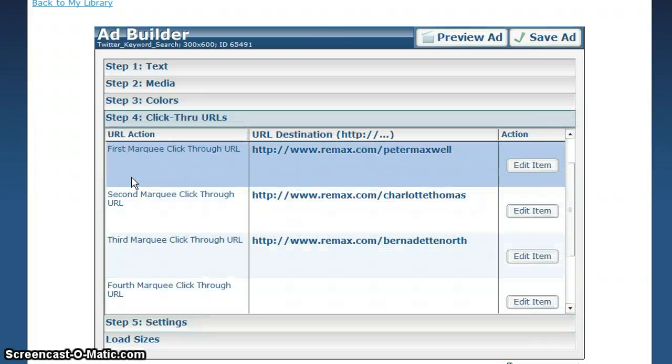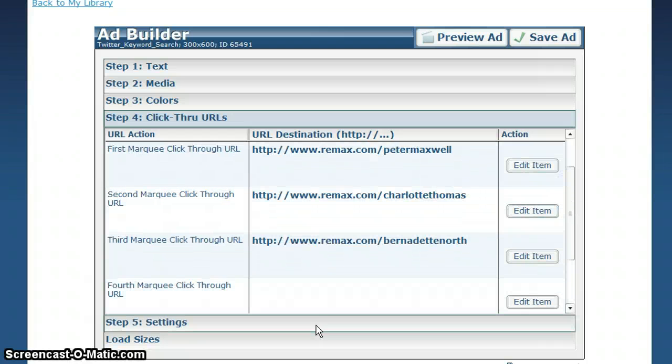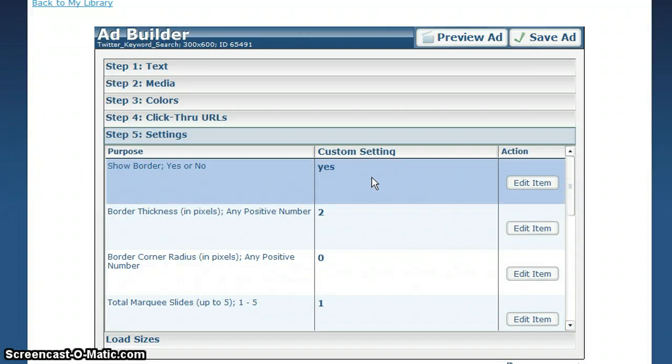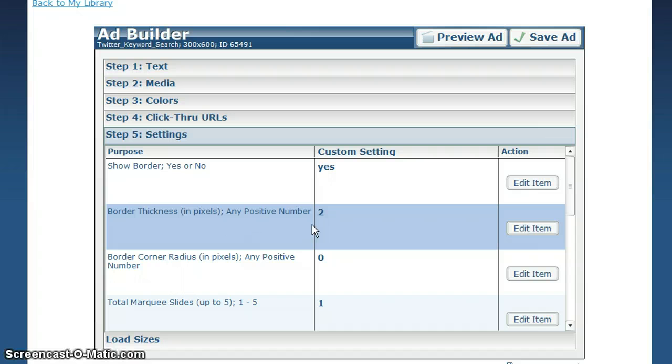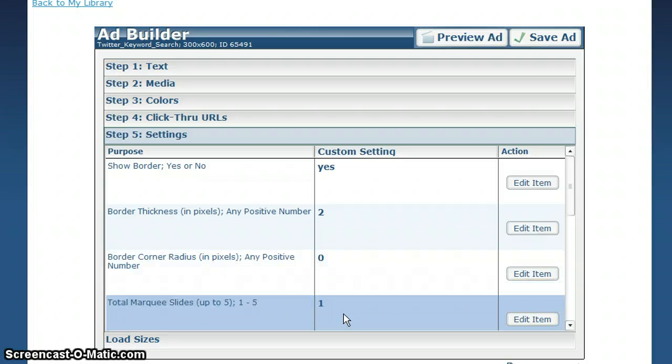Coming down here to click-through URLs, you have your first marquee click-through, and then up to the 5 images below, each of which can have their own click-through URL. And finally, going through all of your different custom settings. Do you want a border around the ad? Yes. If so, how thick do you want the border in pixels? Border corner radius. If you set this to 0, it'll be a hard right angle. If you put it as anything more than 0, it's going to round the edges.